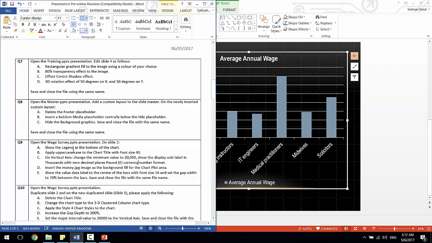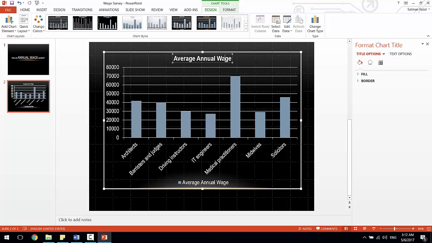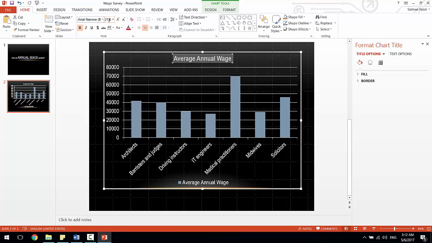The second part says apply uppercase to the chart title with the font size 40. So this is the chart title, just double click on it and highlight it all. You can press Ctrl A as a keyboard shortcut and it should be size 40. It should be the uppercase, which is right here.